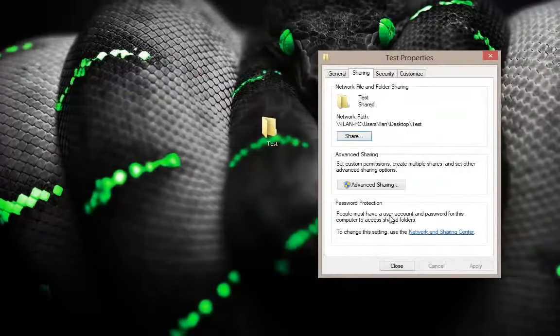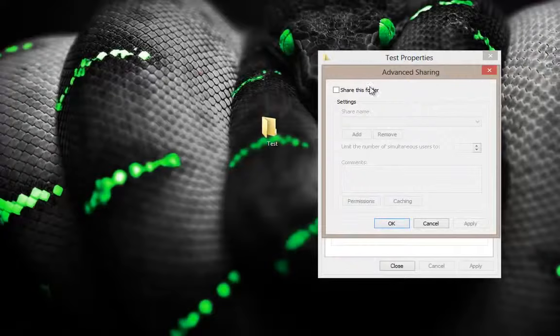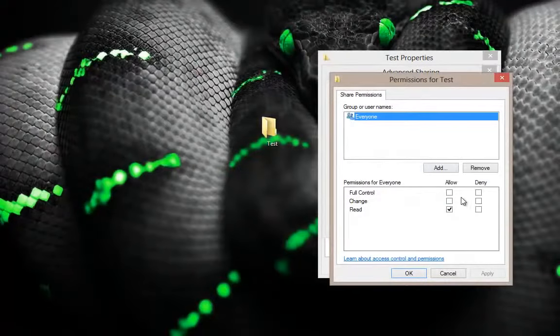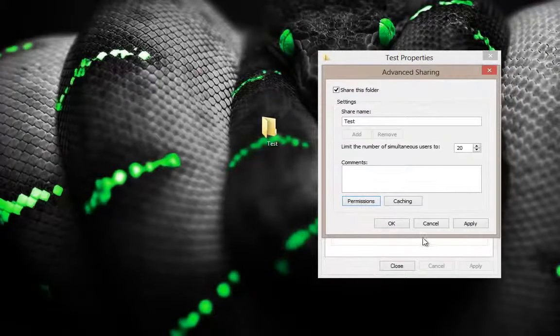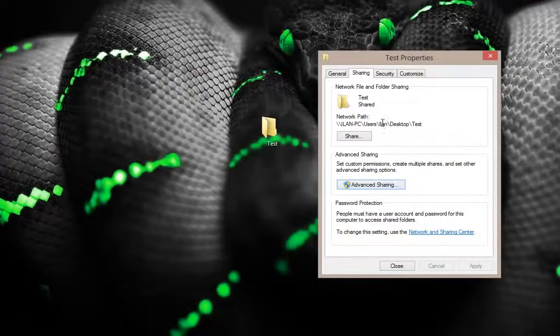Now in advanced sharing, another thing I actually like to do is, when you go to share this folder, you can give it a particular share name, like test, for example. And then there are a little bit more advanced permissions here. You can allow full control of the folder, you can deny, and you can add particular users. This is on a domain level, on a server level. This is not something you guys want to be doing really. I really want to focus more on the easy way of doing it.